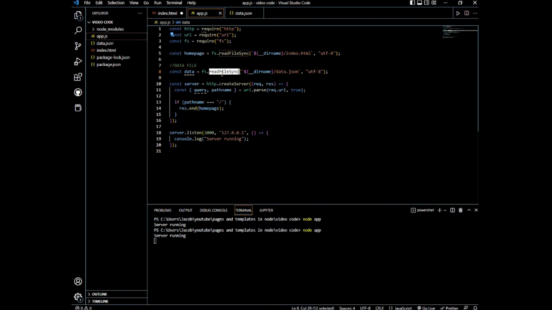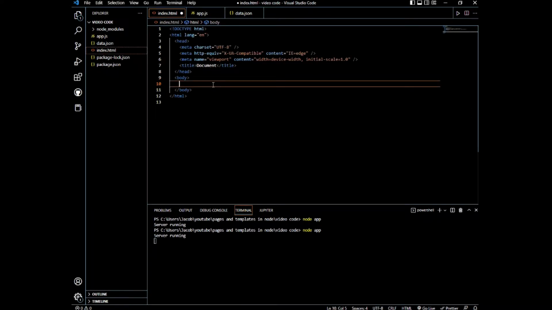And I also have this data file right here linked in my server. So step number one is we want to put a placeholder text in our HTML file. The way you do that is use your curly braces and then two percentage signs, and in there I'm just going to put people's names because that's what we're going to be putting onto our page.